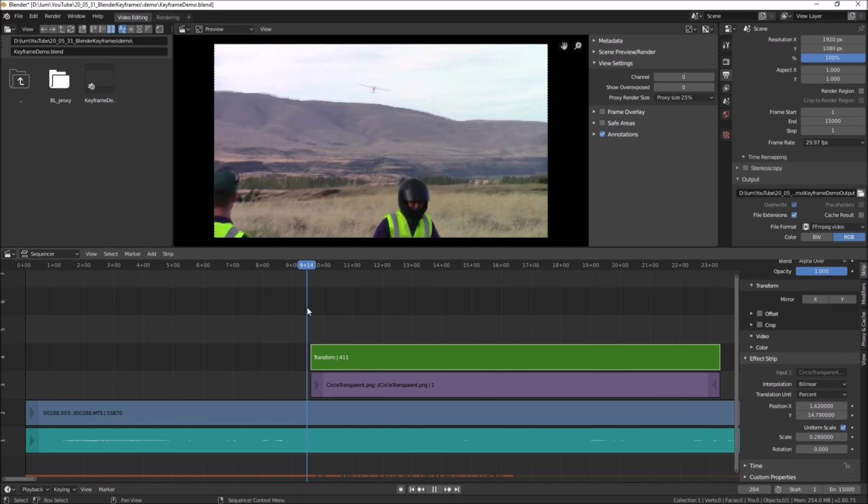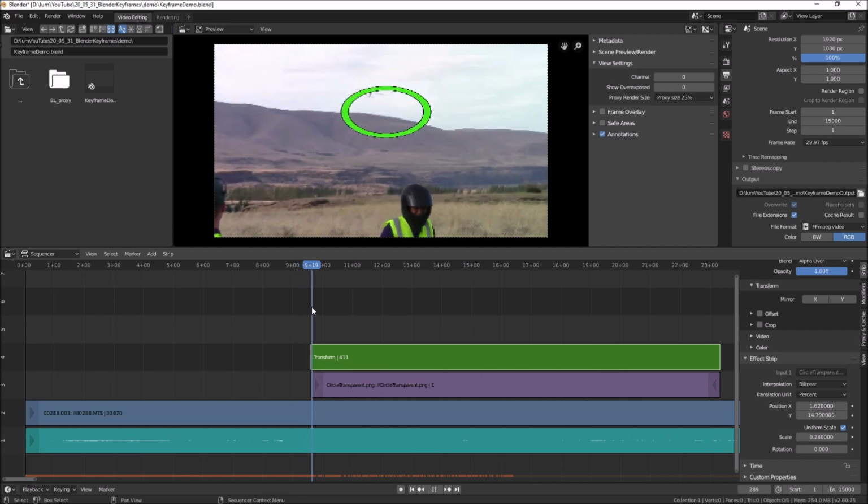So the way that keyframes work is, let's go ahead and start right here at the beginning of when the circle appears. So what we want to do is we want to move the circle to the desired location. We want to get the parameters, namely, I'm going to mess with mostly the position X and the position Y.